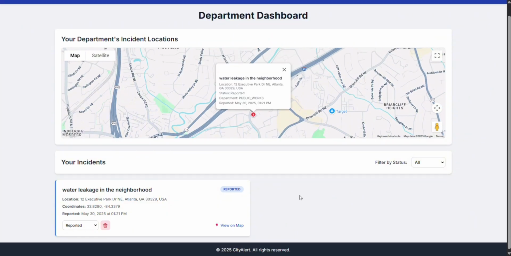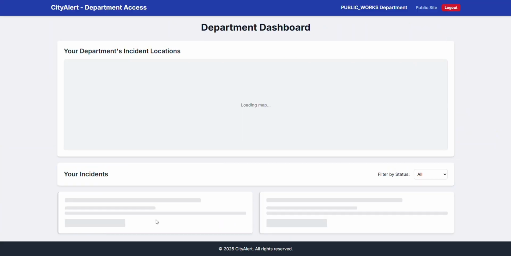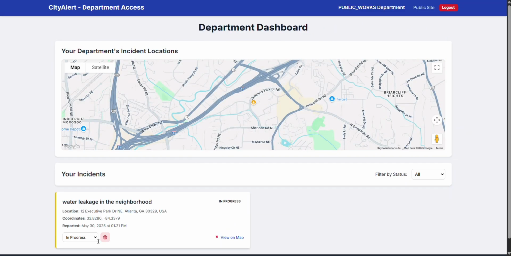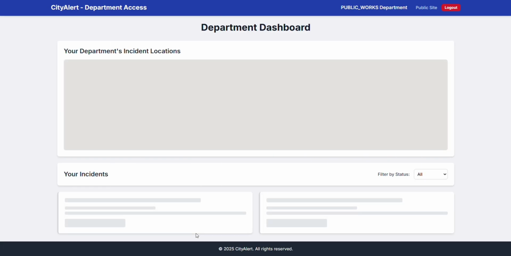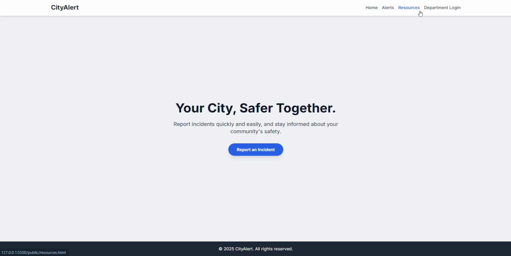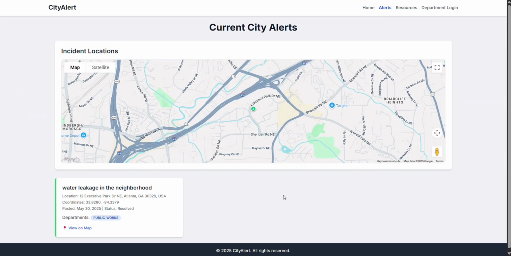And now the departments have the ability to change the status of the incident. Suppose it's something in progress now, we can update that. Now we will update the marker and we'll update the status. You will also get an email of that, which is what I'll show now. Once everything is done, you can just click resolved. It also updates the marker again. And then when you go to the alerts page, it syncs with that. So every time something happens on the departmental side, it updates in real time on the public side as well.